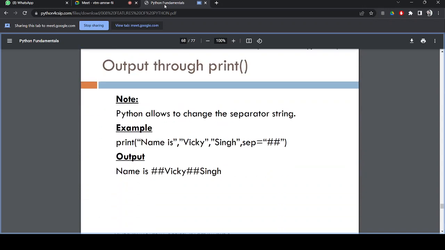If you use sep instead of that space, the separator number sign will be repeated. Name is Vicky Singh: name is number sign, Vicky, number sign, Singh will be the output. Why are we getting this output? Because you have used the sep argument inside the print statement.